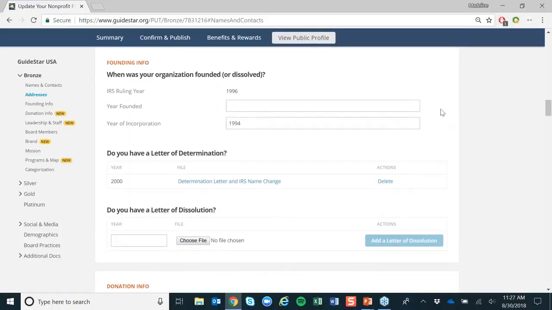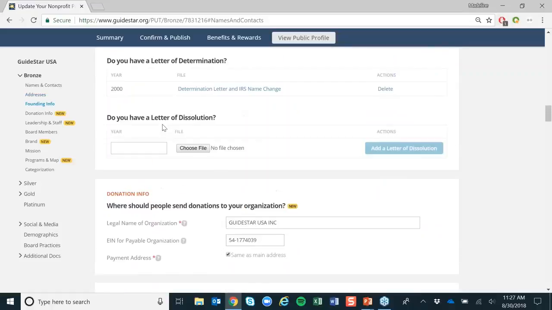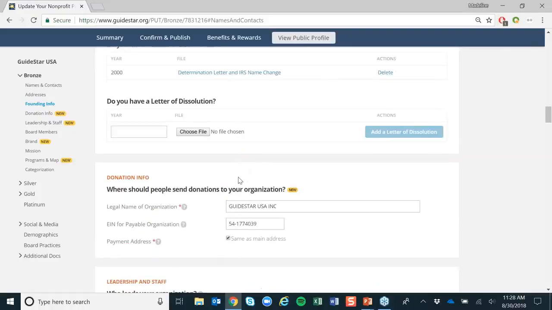Going into founding information. So this is asking, when was your organization founded or dissolved? Now, this first option here, we actually pull straight from the IRS, so you can't edit it. But the two things you can edit are year founded and year of incorporation. You also have the option of uploading a letter of determination or a letter of dissolution if you desire. This is optional, but it is there for you.